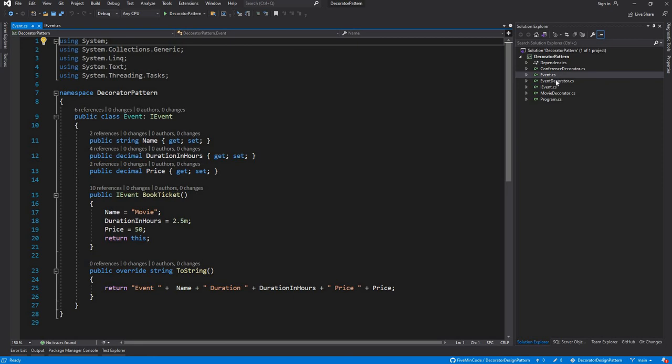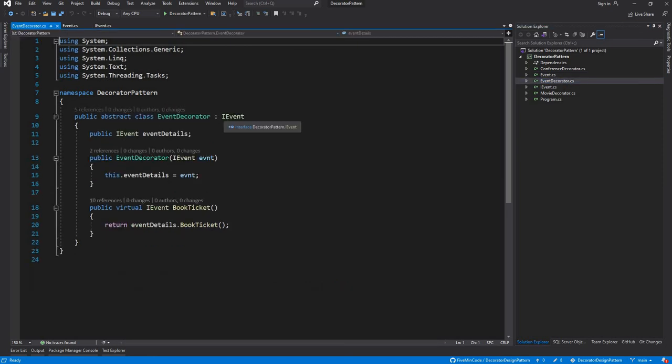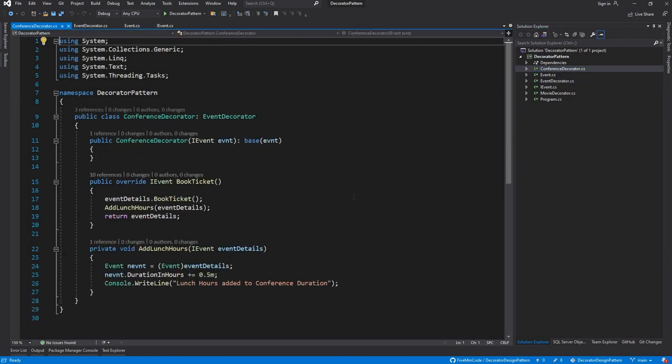Following this, we have EventDecorator. The EventDecorator takes that interface IEvent, and it gets the details of the event and provides a virtual implementation of BookTicket. Similarly, we have different types of events. So we have a conference event, which is like a conference decorator, we can say. The conference decorator takes the event decorator, which we just talked about, and it has an override on the BookTicket method, and it goes ahead and adds a lunch hour to the conference, and this is how hours are added to the property.